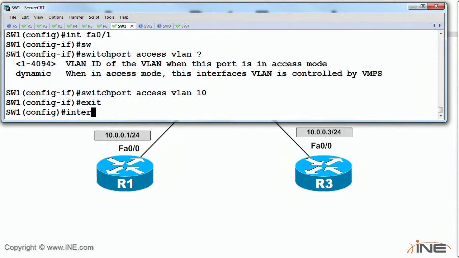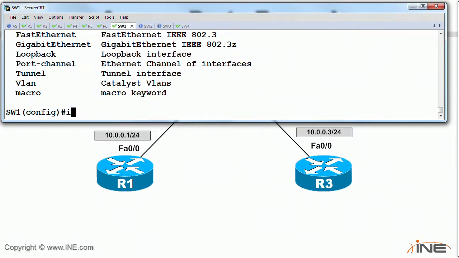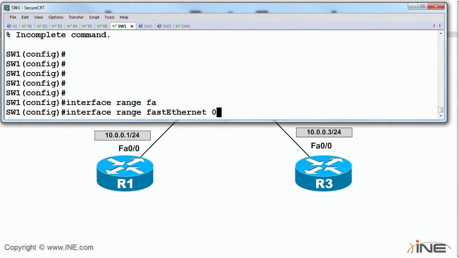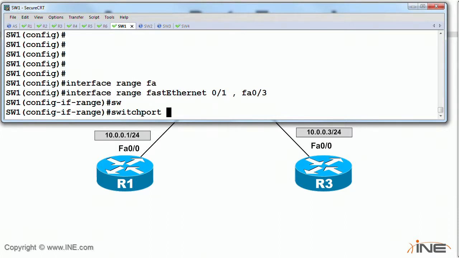You could also use the interface range command, which is useful if you're assigning the VLAN on multiple interfaces at the same time or making changes on multiples of them, like interface range FastEthernet 0/1, comma, FastEthernet 0/3. I could say switchport access VLAN 10.